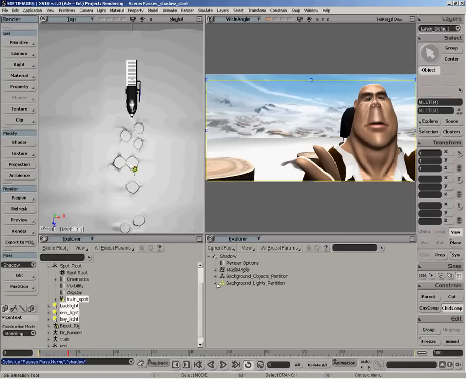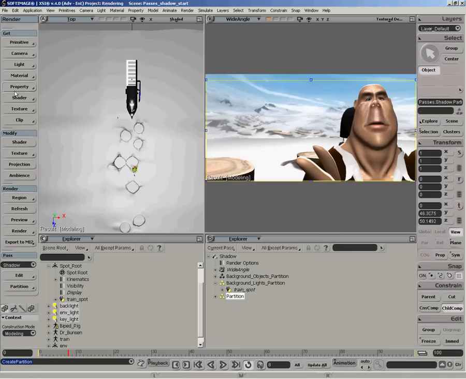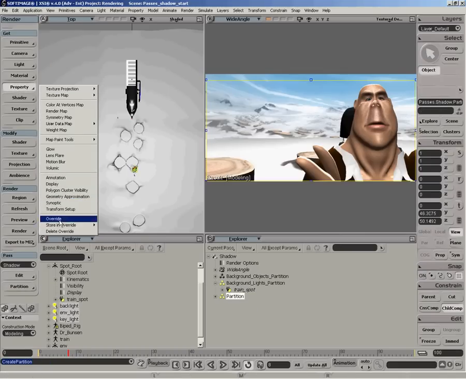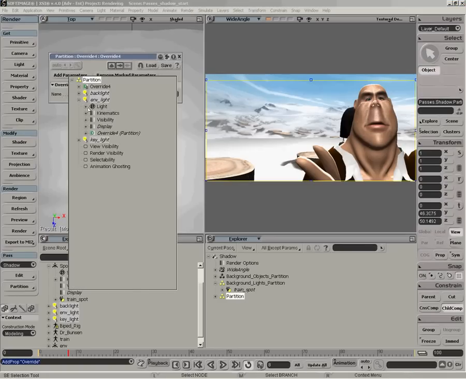And like we mentioned, we're going to turn on shadows for all the lights in the scene. Actually, I only want to turn them on for the three-point lights, so we're going to move those into a new partition. And we're going to apply an override to that partition. So get property, override. And now we want to find the shadow parameter.